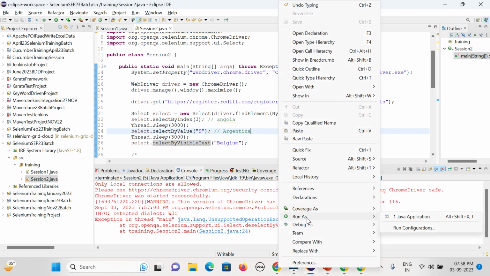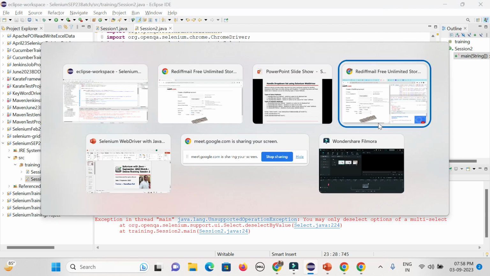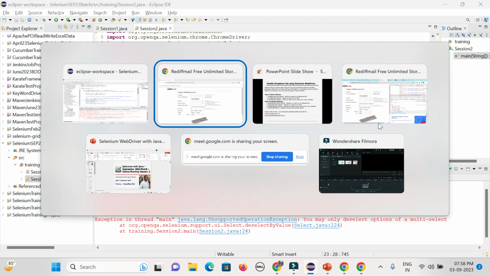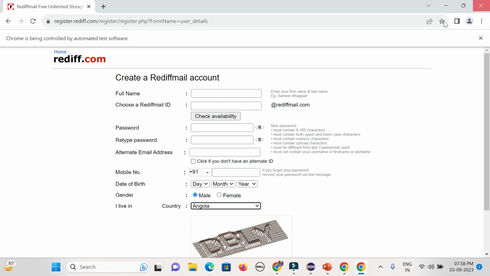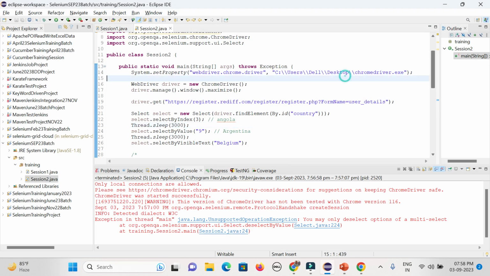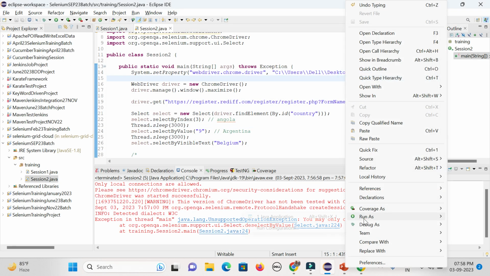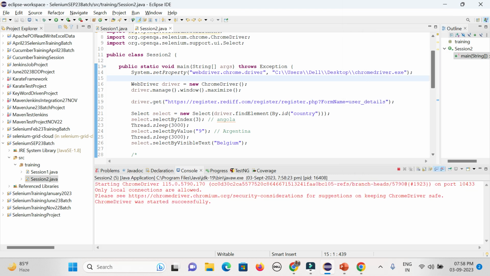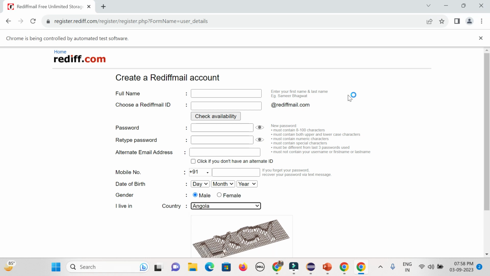Now you can try to run again. Let's close this, save it, and run it. That is the way, in case you make some mistake, you can identify it from the error and debug it. Angola is selected, and after 3 seconds it will select the next option, Argentina, from the value 10, and after 3 seconds it selects Belgium from the visible text. That is the way it is working.